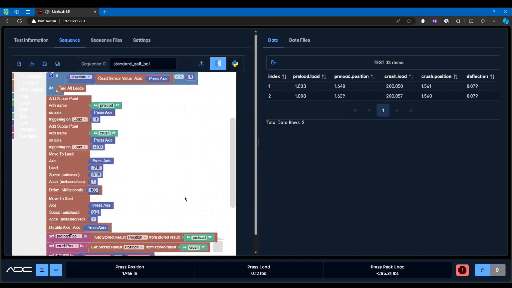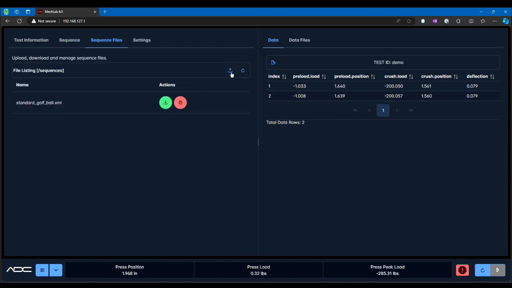The system can only run and load into the sequence editor files that have been uploaded into it. It cannot run files directly off of the client computer you've connected. So the first step, if you have to load in a sequence, is to upload it in.